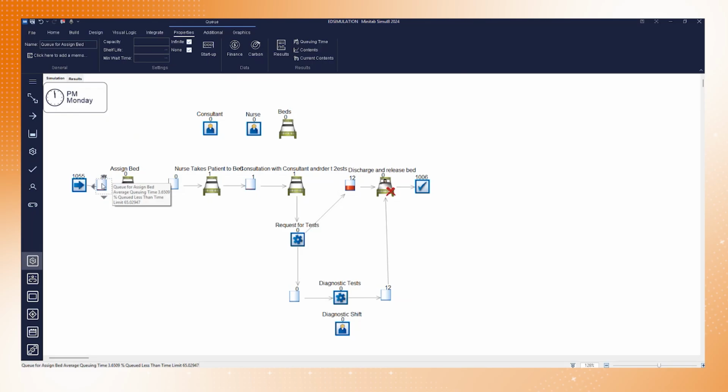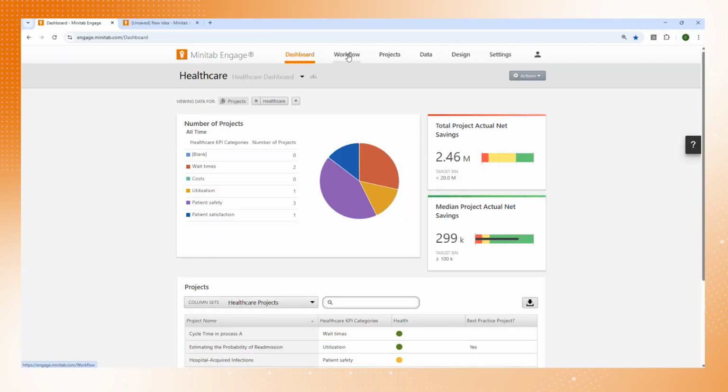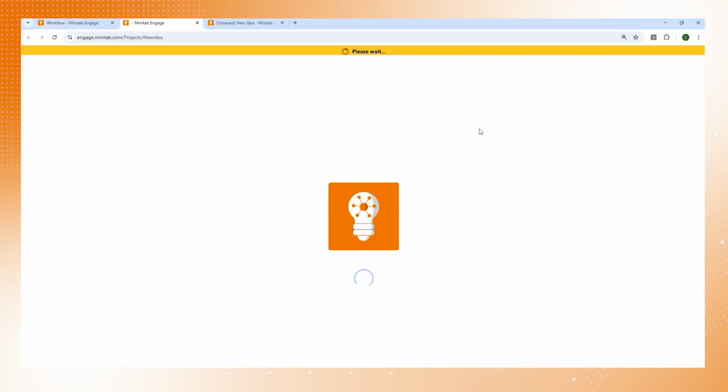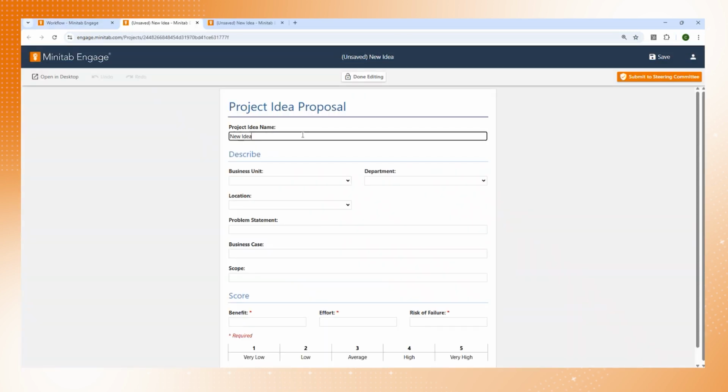Maybe look at more staffing, look at whether we should add some more consulting doctors, more nurses, etc. But I think now it's time to stop, because I think we've gotten to the place that maybe we have a new idea for our next project. Our new idea for our next project is optimizing staffing and resources in the emergency department using simulation.